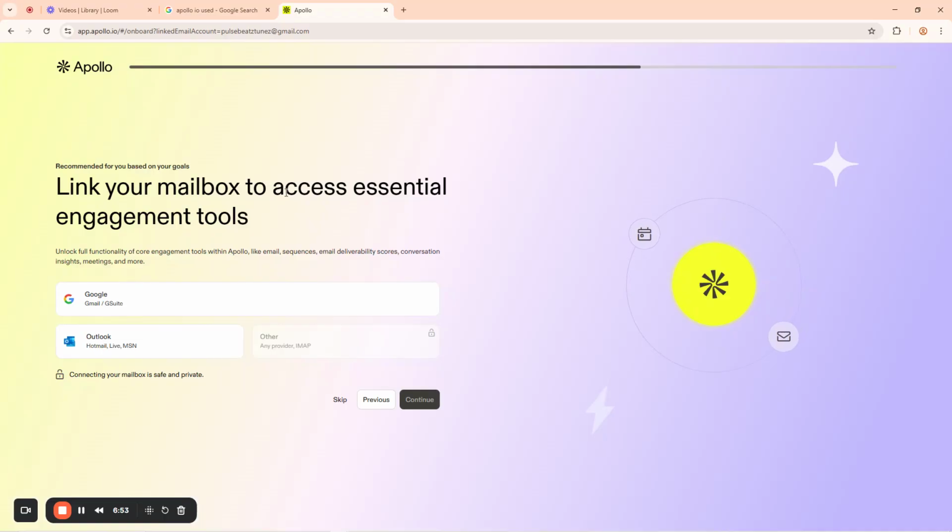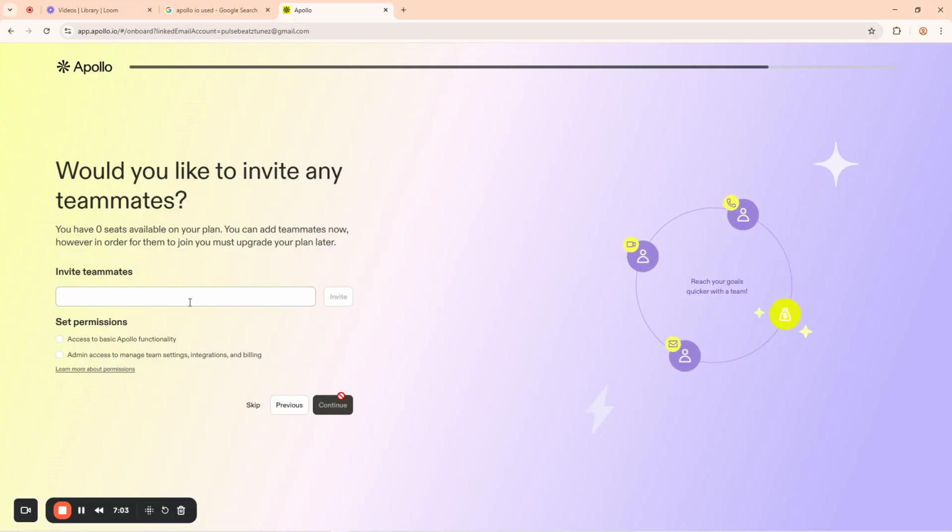We are going to allow it to do its thing, right? We have actually done this now, so we don't have anything to do here again. The next is to click on skip now. You see this skip here? Click on it now. Then it will ask you to invite your teammates.